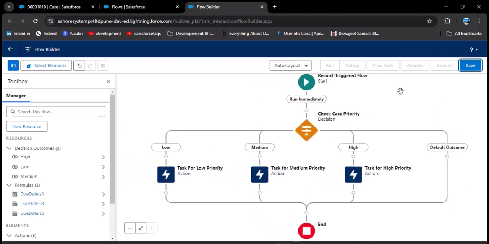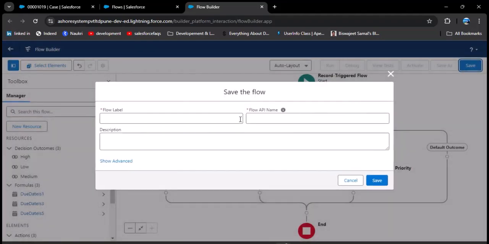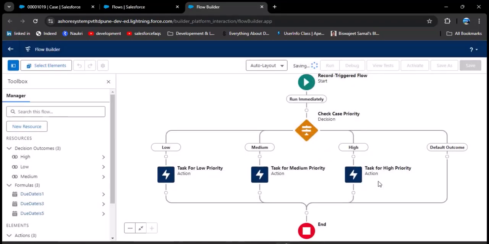Now first we will save this flow. For that, click on save button. Here I am entering use of decision element. API name will automatically populate, and then click on save button.